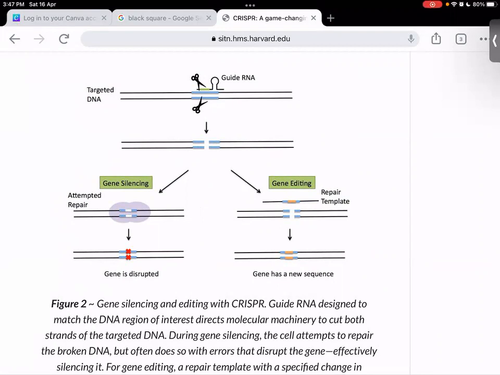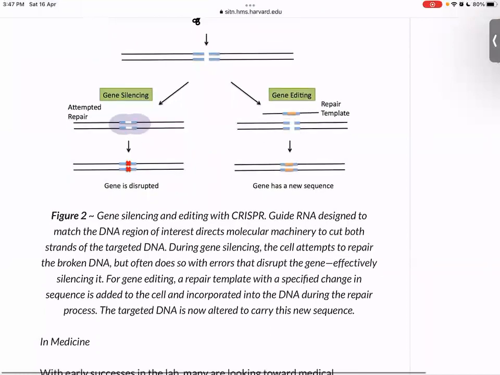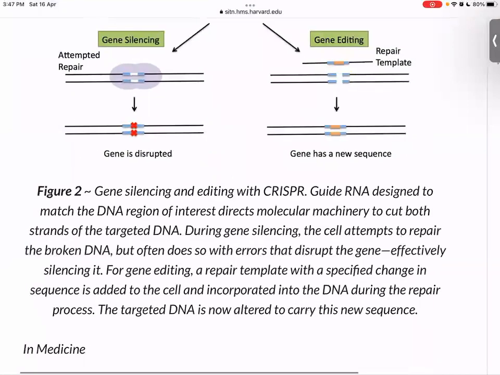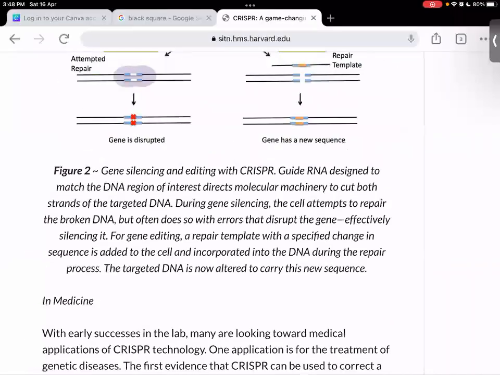During gene silencing, the cell attempts to repair the broken DNA. This is a normal mechanism of our body: if our DNA is cut, the cell will start repairing it naturally. And this you will do if you want to just silence a gene. During gene silencing, the cell attempts to repair the broken DNA, but often does so with errors that disrupt the gene, effectively silencing it. But if you actually do gene editing, then a repair template with a specified change in the sequence is added to the cell and incorporated into the DNA during the repair process. The targeted DNA is now altered to carry this sequence.